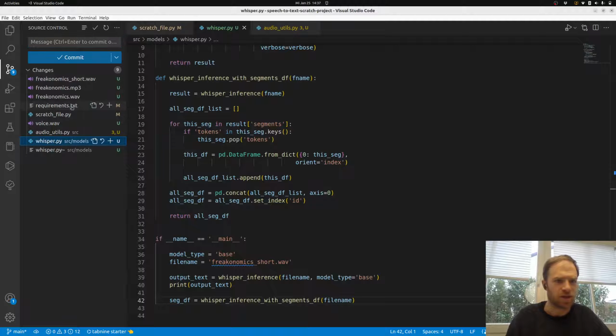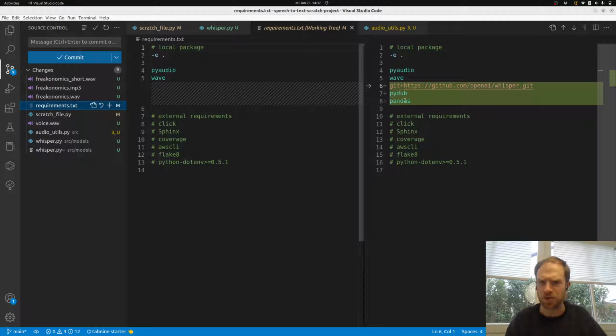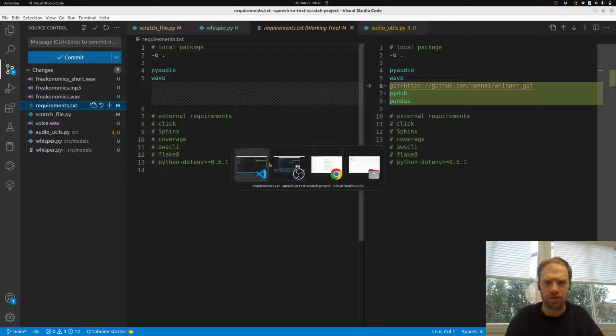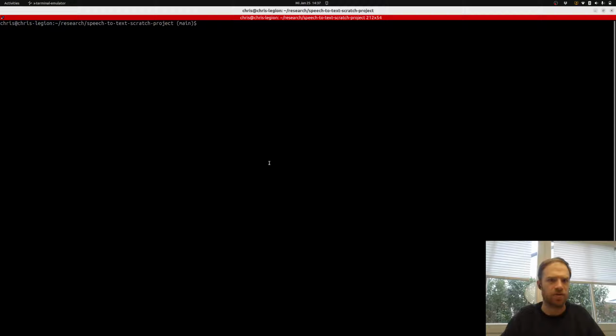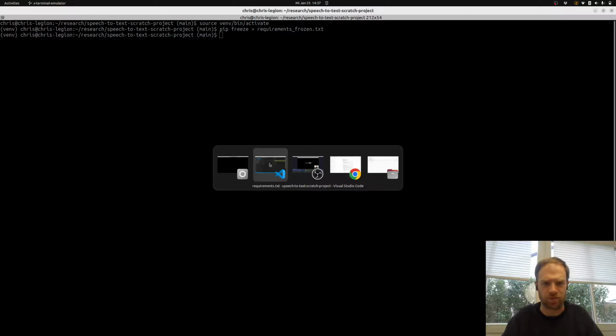First of all, what have we done? We added some further dependencies, but it seems like we have not yet frozen the environment again. So let's go to the project directory and activate the environment. Okay, and pip freeze into requirements frozen. Let's make sure that this is up to date.